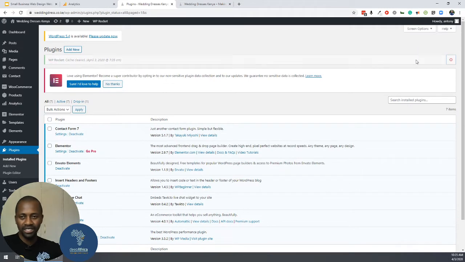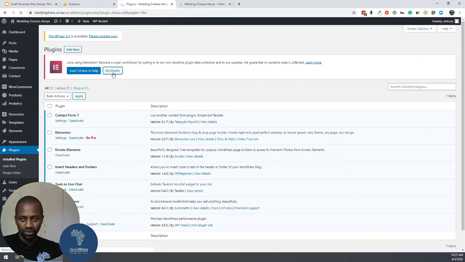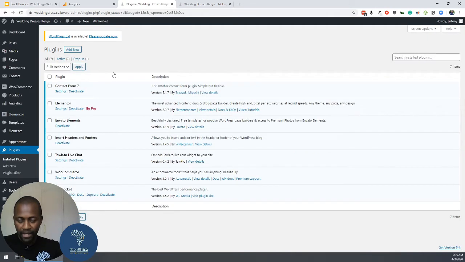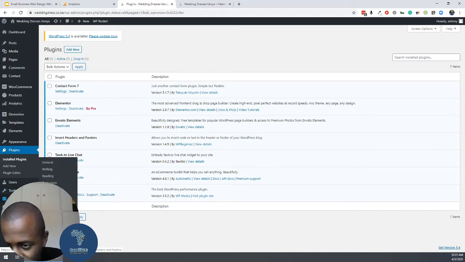Okay, that's cleared. No thanks. I just want to make this clean. All right, perfect. So header and footer. The header and footer, where is it? Insert Headers and Footers. You most likely are going to find it either on the settings. Yes, it is on the settings, or the tools. One of the places, it would be either here or here. So it's here. Insert Headers and Footers.